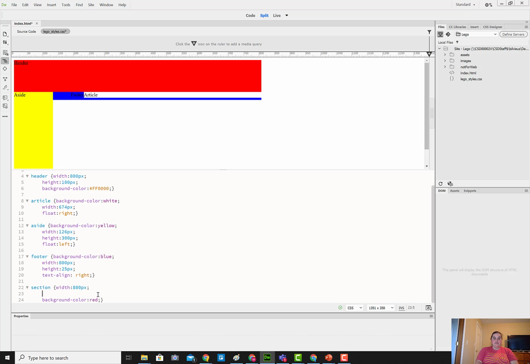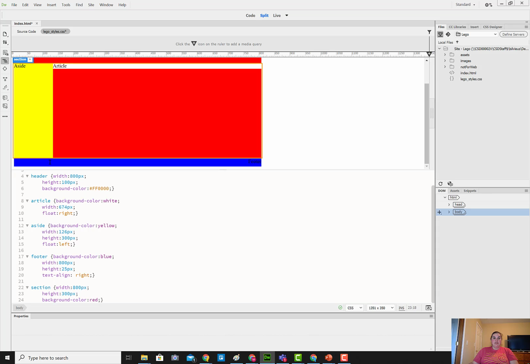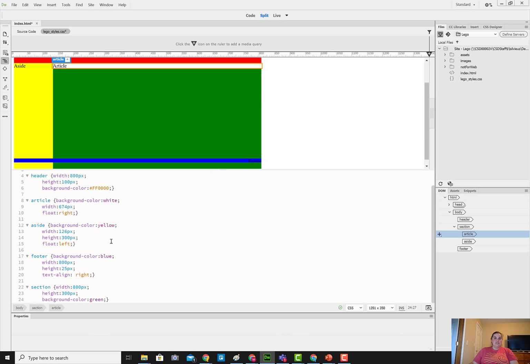I'm going to add a height. The reason you need a height is to push that footer down. How far down? 300 pixels, because that's how tall your A side is. If your A side is 300 pixels and your footer gets pushed down outside of your section, you should now be able to see this big red box. And the reason you're seeing a red box is because that's your section. You've got a section sitting back there. If I change it to green, you can see it again.